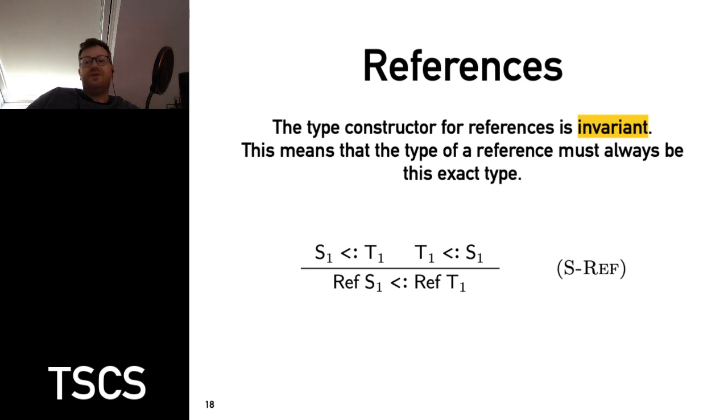Reference must be invariant. So the type constructor for reference is invariant. This means that the type of the reference must always be this exact type.